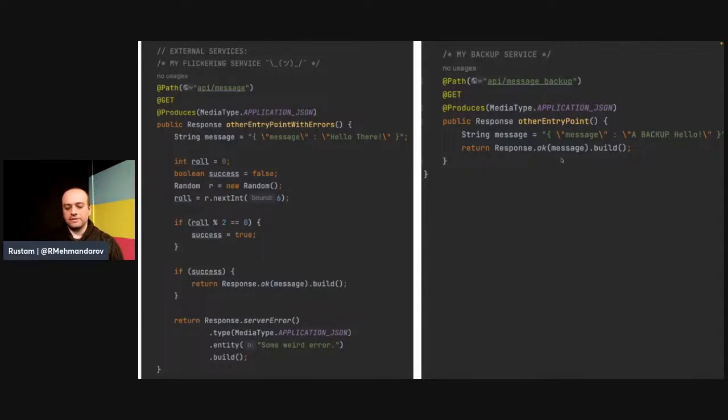Perfect. And if not, well, it's cool. So if I refresh that, at some point it will fail. And if it fails, it will go to my backup service, which is living under message/backup. The first one will say hello there, and the other one is going to give you a backup hello. Very useful. Like I said, I work with enterprise software, so this is how we do things.